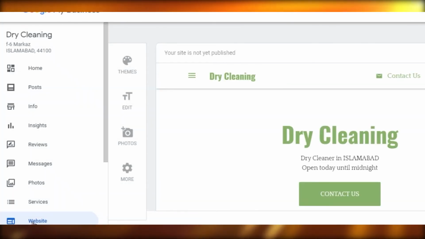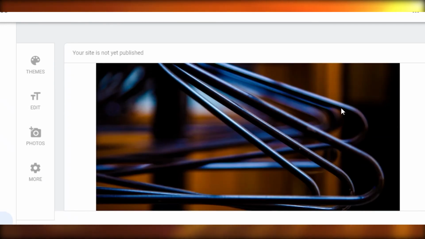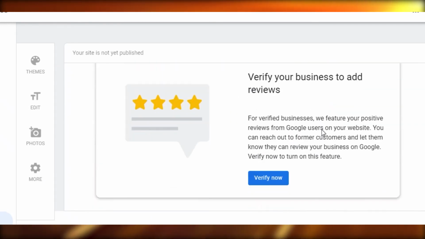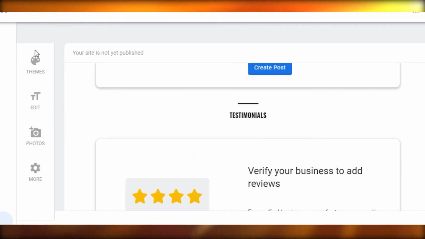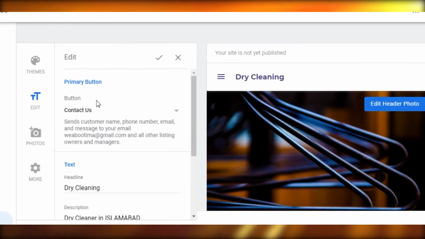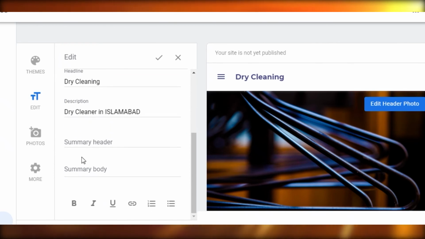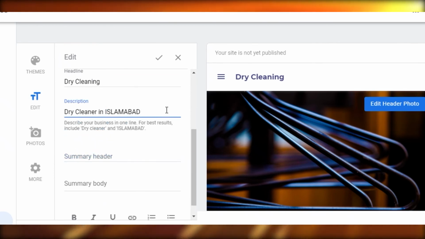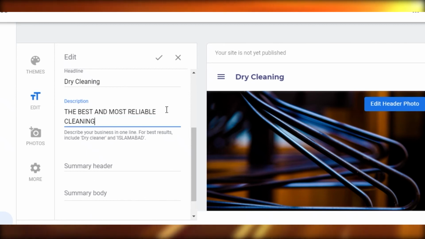You just click on this website. Based on the information that you previously provided to Google, they're going to create a sample website for you, and then you're just going to click on theme. Let's just choose this one. We're going to click on edit, and you can just add some of your headers or description. So let's just say the best and most reliable cleaning service in this city.